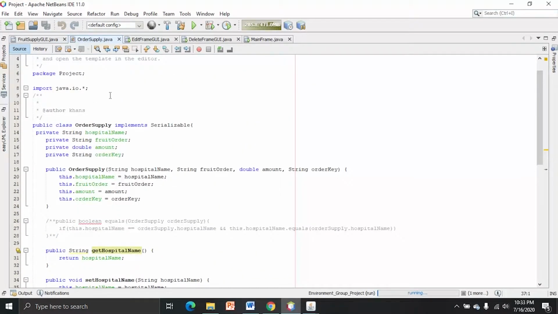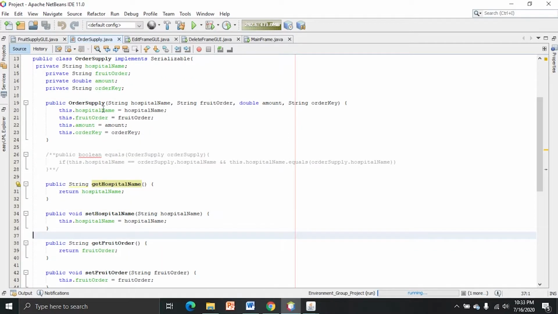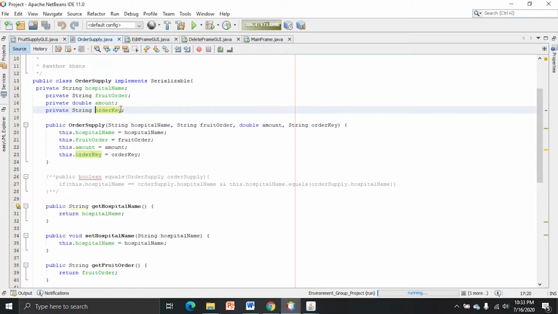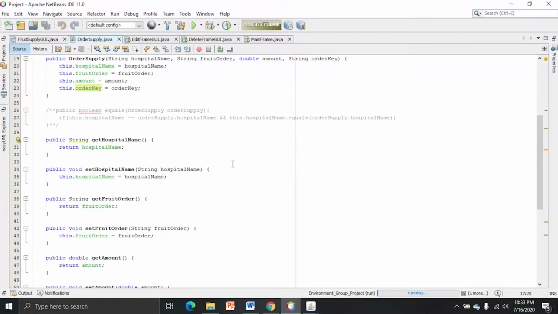So this is the OrderSupply class, which consists of the data that we need in the GUI, like hospital name, fruit order, amount of fruit that the hospital ordered, the order key, and here we use encapsulation.